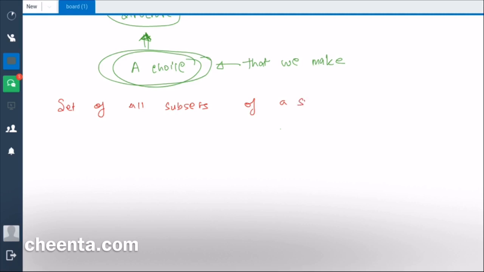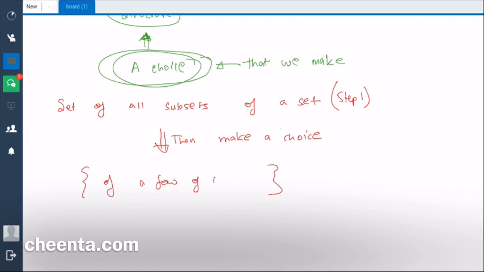Of a set. So this is step 1. Look at all subsets of a set and then make a choice of a few of those subsets. Well, you could have chosen all of them. That's also a perfectly good choice. But you could have chosen a few of them as well.